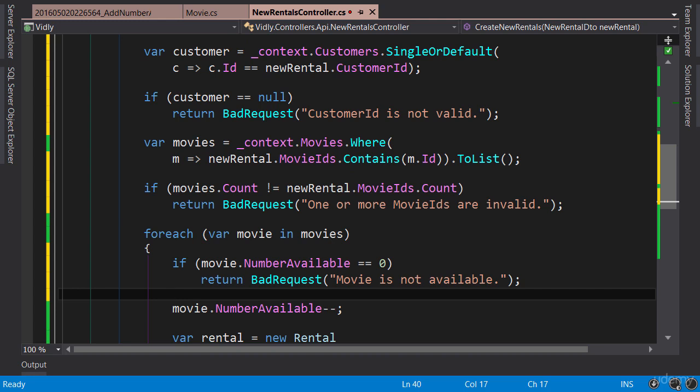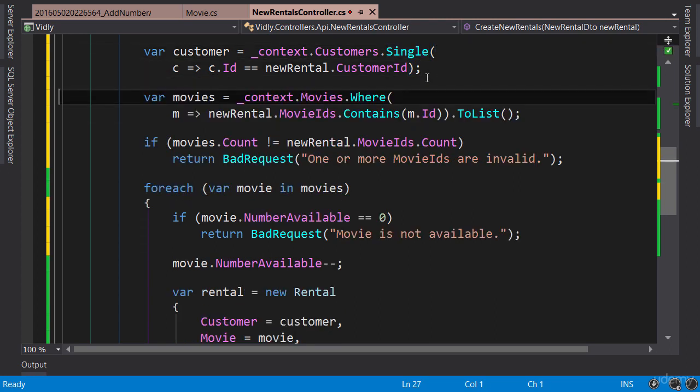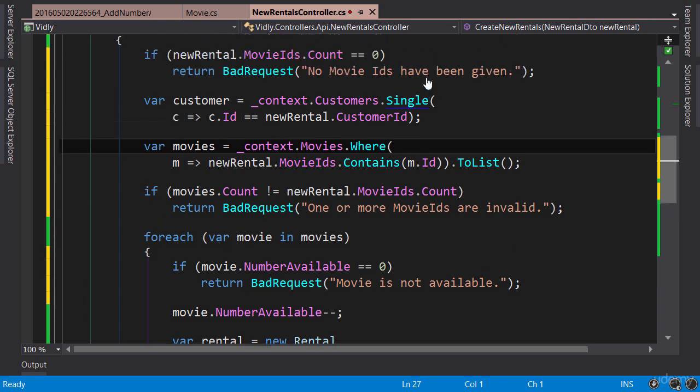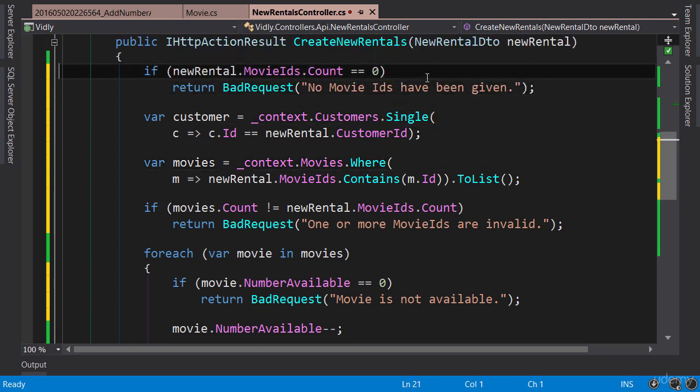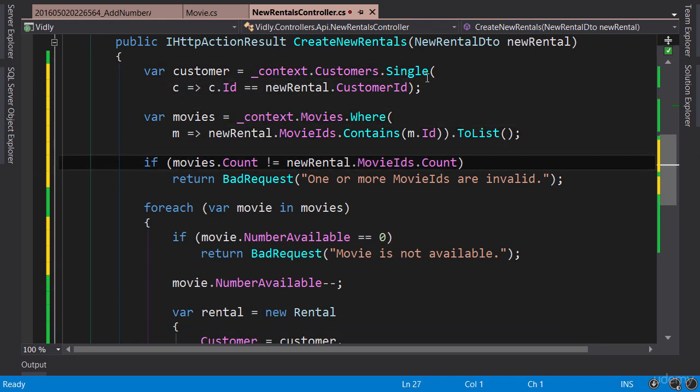But in this case, this API is not a public API. It's purely there so that the front end can call it. So I personally don't like to pollute my code with all this kind of conditional statements. So let's go through these edge cases using the optimistic approach. For the customer, I'm going to go back to the single method. And then we don't need this if block here. For the movies, I'm not going to do this extra check here on the top. And the next one here.